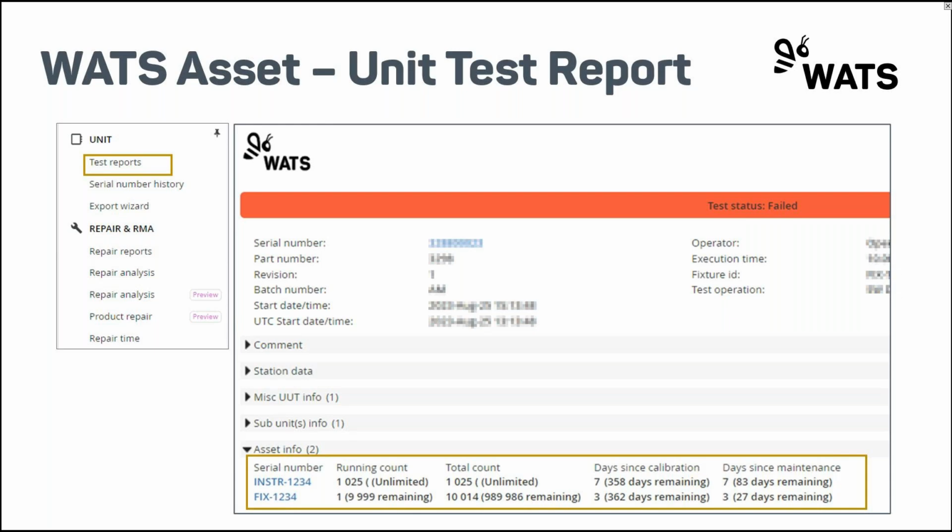So in this case, my instrument 1234 was used 1,025 times. It was calibrated 7 days prior to this test, and it had 83 days left until maintenance. The fixture was used once. Since reset, it has been used 10,014 times in total. It was 3 days since the last calibration and 3 days since the last maintenance.